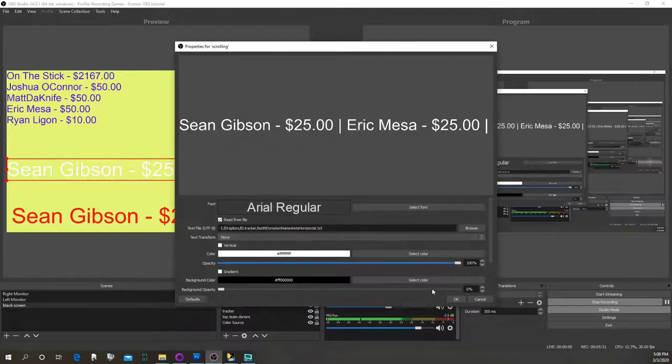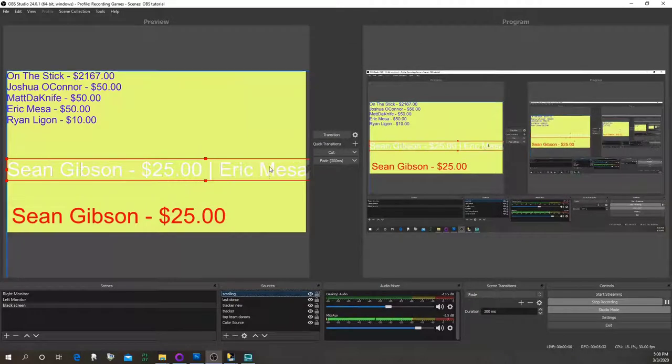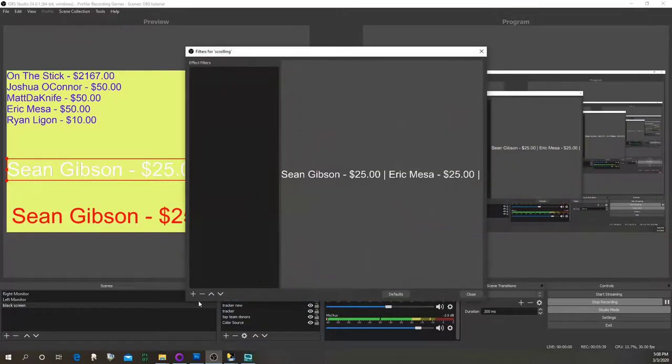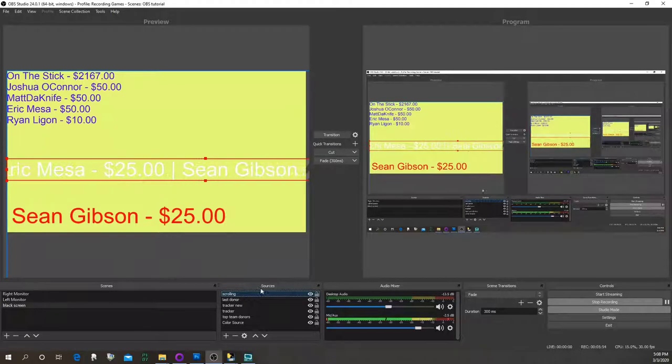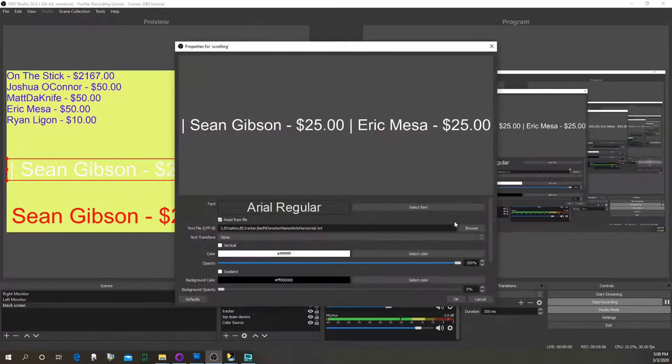I like 144. All right, so here's the thing, and you're like, hey, it's cut off, what the heck? So right click on it, filters, scroll, and you want to do a horizontal scroll. You can pick a crazy fast speed, you can go backwards for some reason, you probably don't want to go backwards. And so that'll go like that, that's really fast. You probably don't want to go that fast.